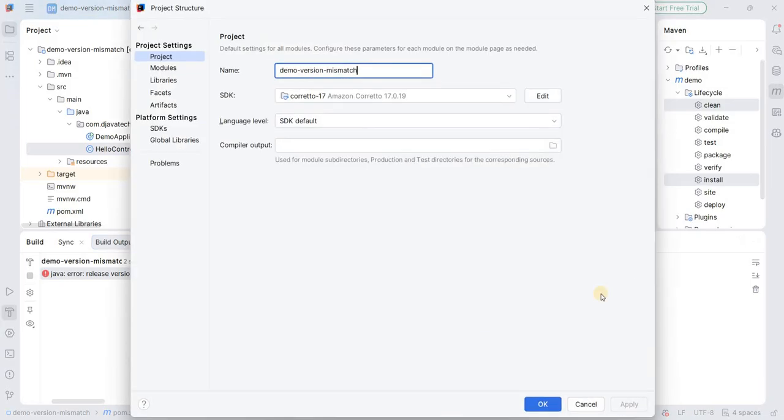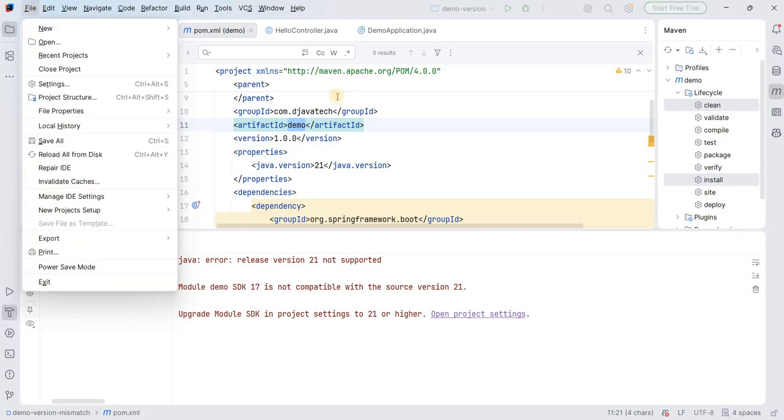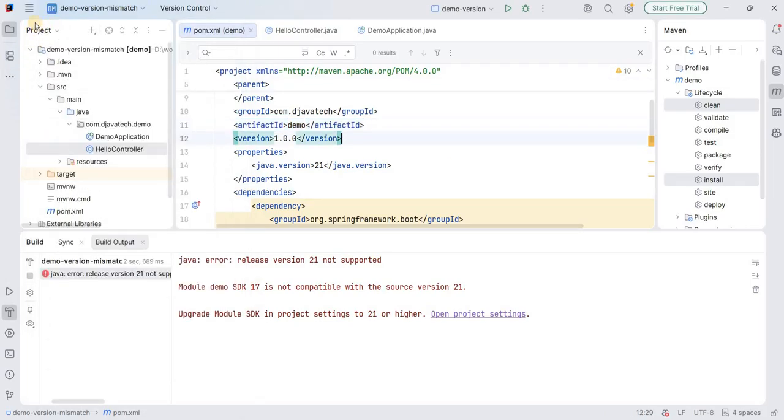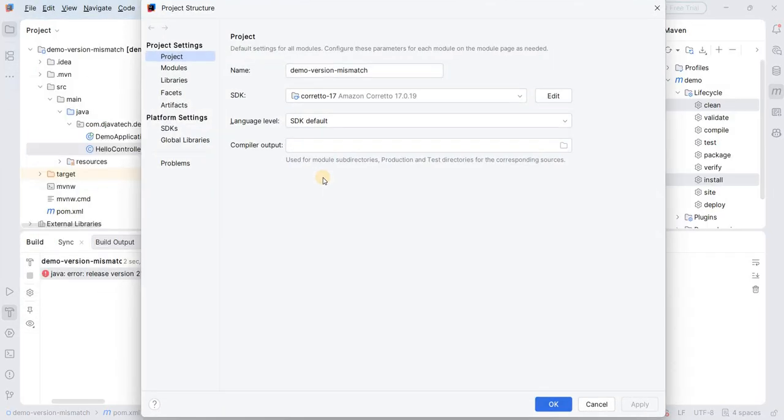I will click on this link. If you don't have this option, let me tell you, if you are not finding it in your error description, open project setting. What you can do, you can go just above the project, click on this four-line icon, and after that you will find under settings, Project Structure. Click on Project Structure. Once you click on it, the project setting options will open, right?